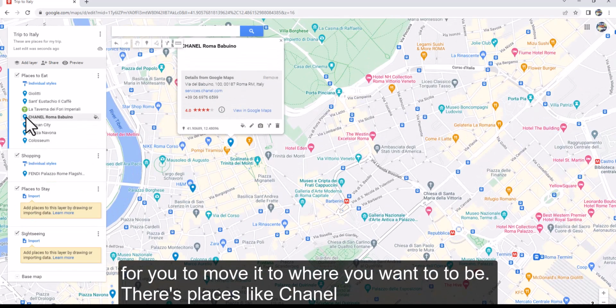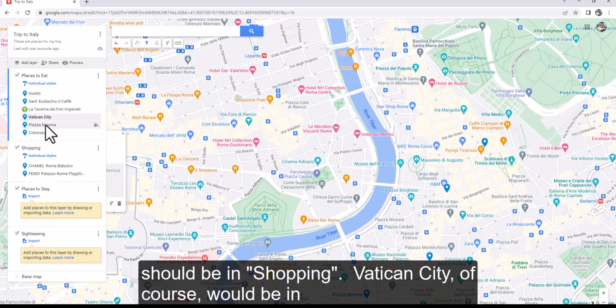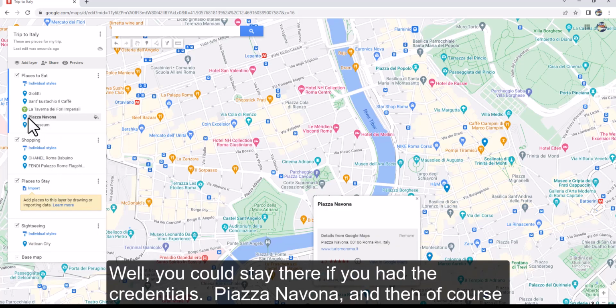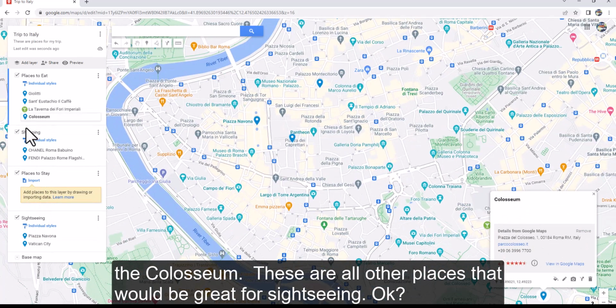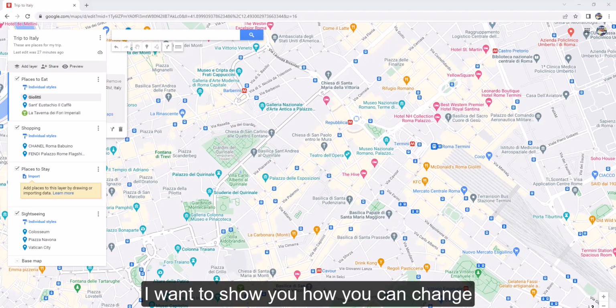And of course, places like Chanel need to be in shopping. Vatican City, of course, would be in places like sightseeing. It wouldn't necessarily be at places that you stay, well, I mean, I guess you probably could stay there if you had the credentials, but Piazza Navona and then of course the Colosseum, these are all other places that would be great for sightseeing, okay?